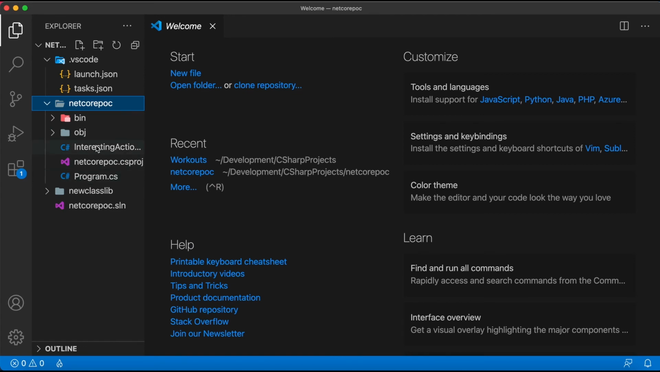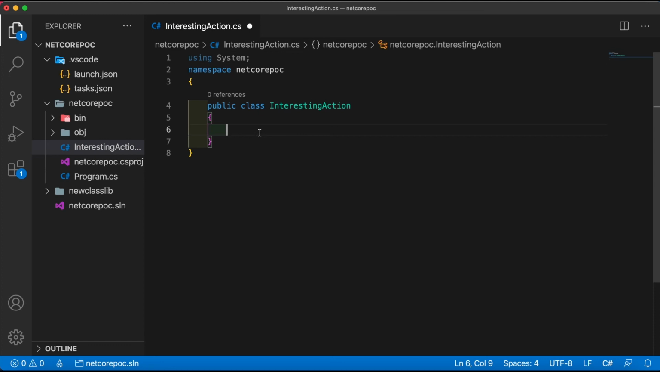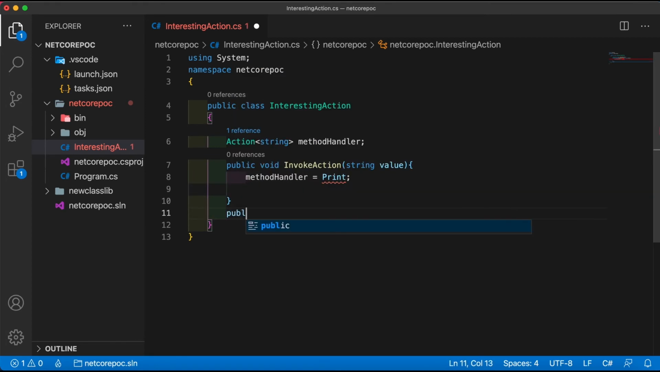Okay, so here what I'm going to do is refer to the System namespace and get started. Action of string, method handler, and inside that, void InvokeAction, and let's get the values applied. Here, the method, so let's create the Print method.